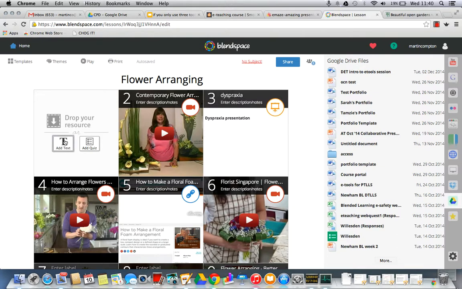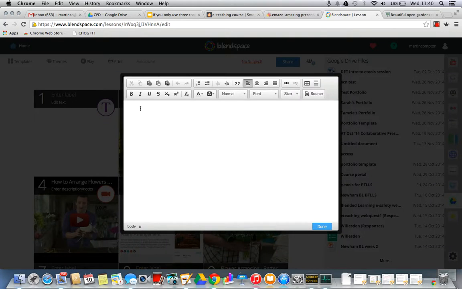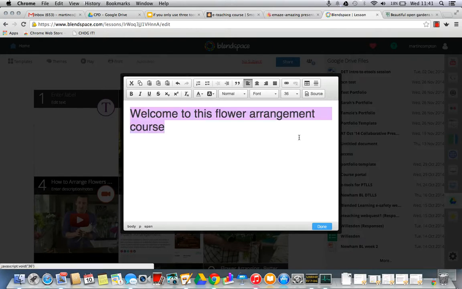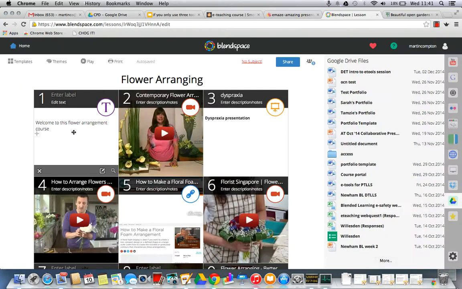If I just want to add some text as an introductory slide, so welcome to this flower arrangement course, and I could put some tasks and various other bits and pieces in there. As you would with any sort of word processing editing tool, you can manipulate the font. I'm going to make that nice and big so that can be seen. So there you go. There's my introductory slide, and I'm going to call that welcome.